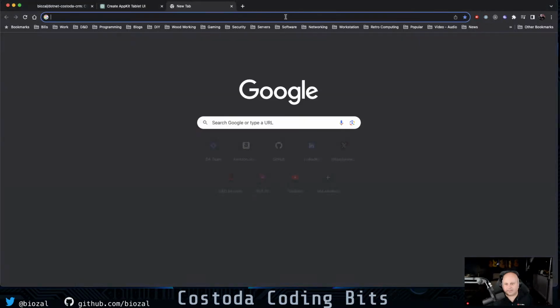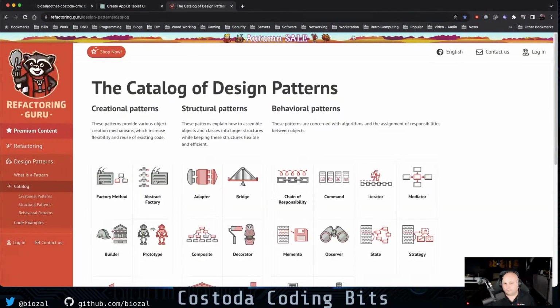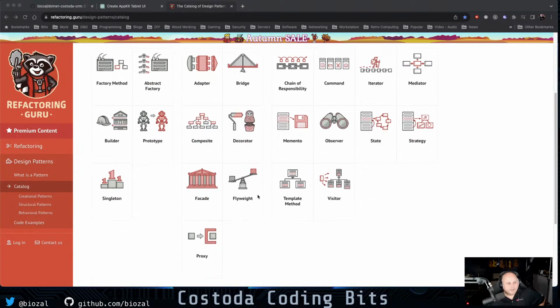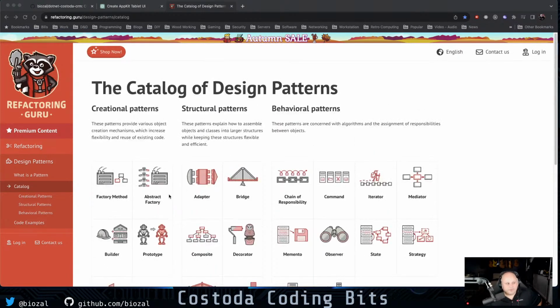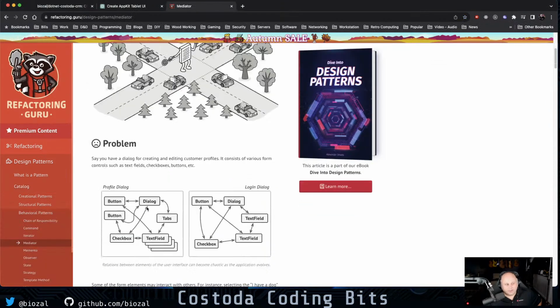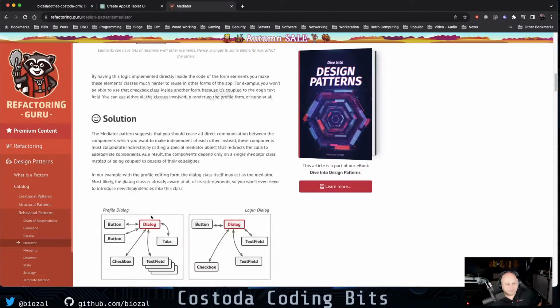I can't recommend this site enough. This is a website of different patterns that you can learn. These are algorithm creational structural patterns. The cool thing about this is, for example, if I were to take a look at the mediator pattern, some .NET people hate this, some people like it. It will give you an idea of what the pattern's about, the solution.